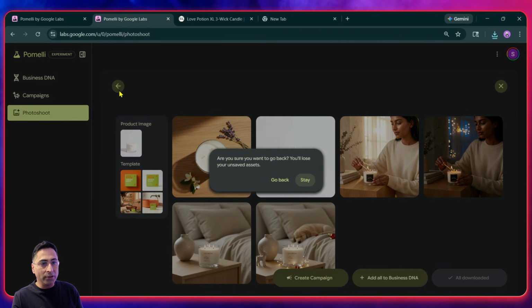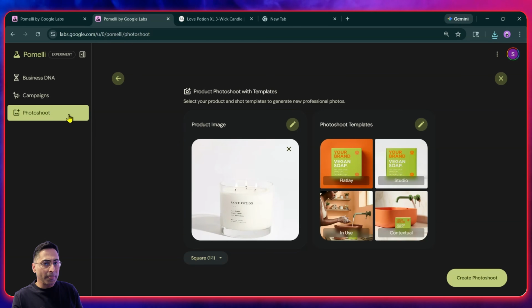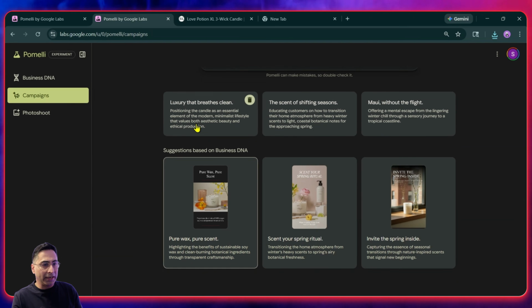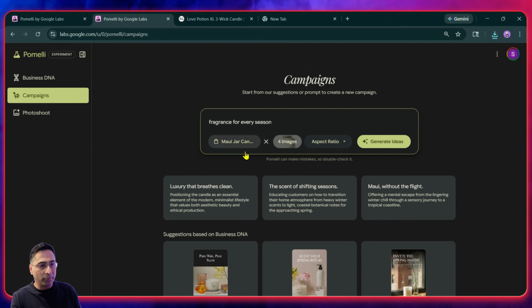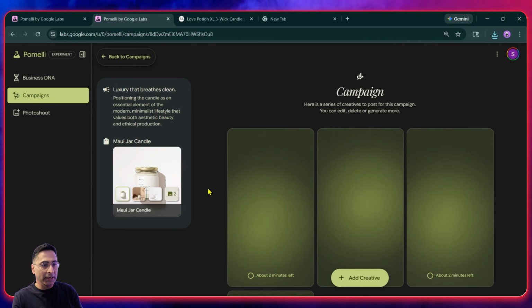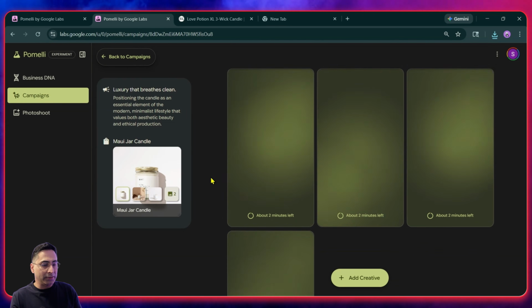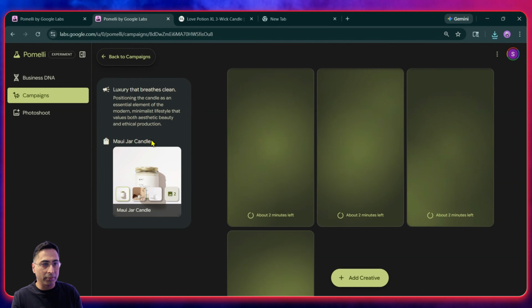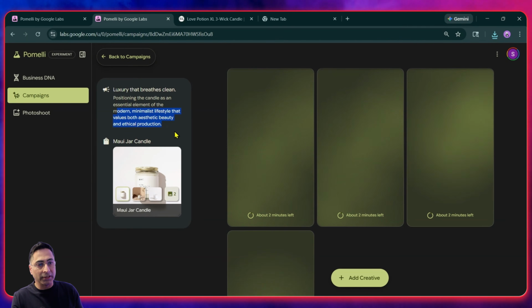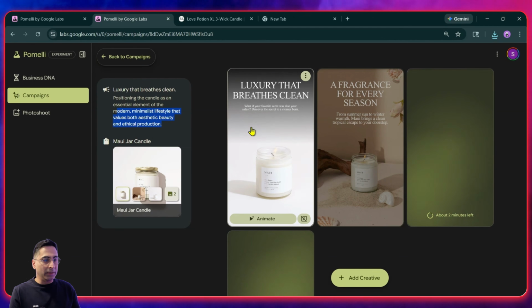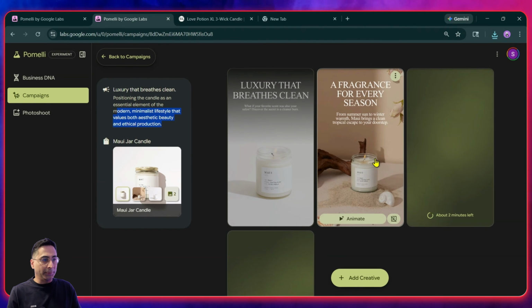Now we can go back to the campaign, and here we already had created the campaign. For example, fragrance for every season. So I'm going to click on this, and you will see that it was able to generate these campaigns based on the messaging that we wanted to give, right? So positioning the candle as an essential element in the modern minimalistic lifestyle. And again, it is automatically picking this up from the website, but creating this messaging based on the campaign that I want to run and create, which is very cool.